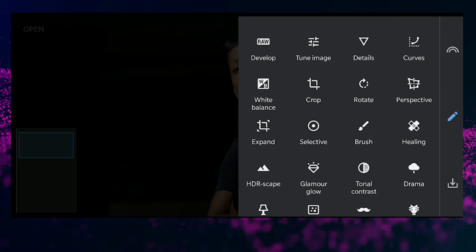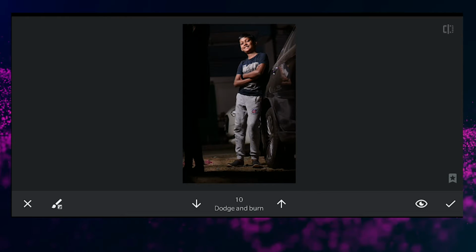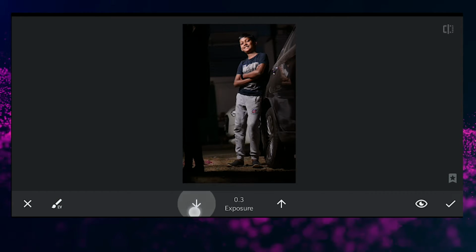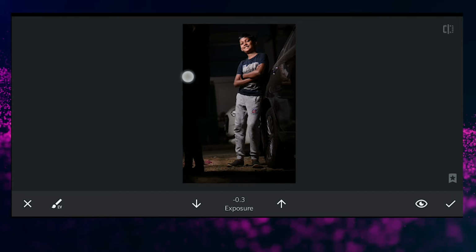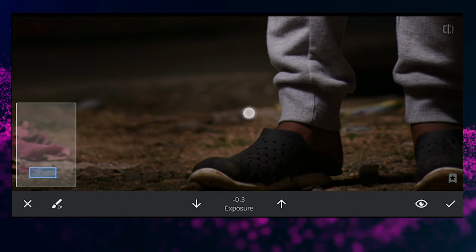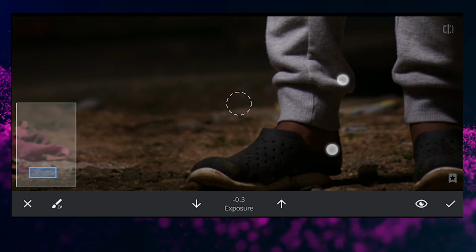Now it comes to Brush. You get these four items: dodge and burn, exposure, temperature and saturation. So right now we'll deal with exposure. You can reduce the exposure a bit. You can paint those areas which you want to get underexposed. For proper editing, you can zoom the image, and after that paint those areas which you want to make a little bit darker.